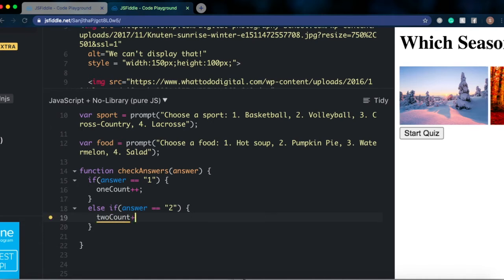Saying plus plus like this is what tells the variable to add 1 to its existing total. So if 1 count was previously equal to 0, after 1 count plus plus, 1 count is equal to 1. If 1 count was previously equal to 55 for some reason, after plus plus, 1 count is going to be equal to 56. That's just what this line does.